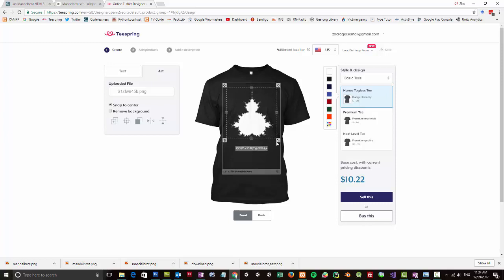By reducing it, I could either go back and redo the design and render it on a larger canvas. But for our purposes, this is actually quite good. All I'm doing here is centering the design. There we go. That's nice and centered.